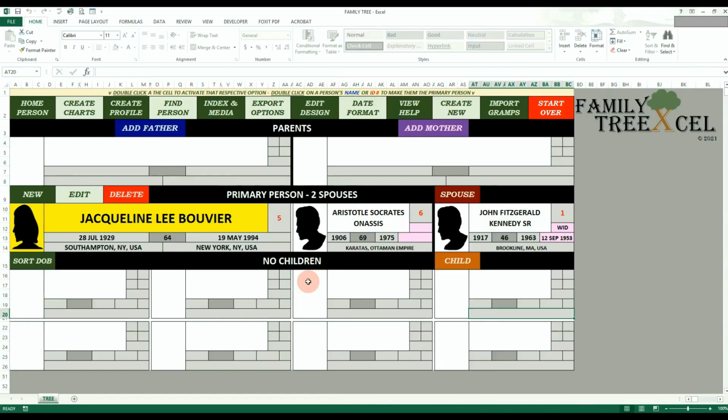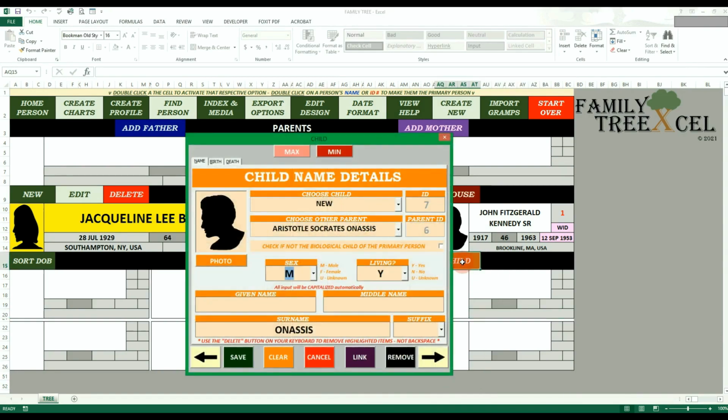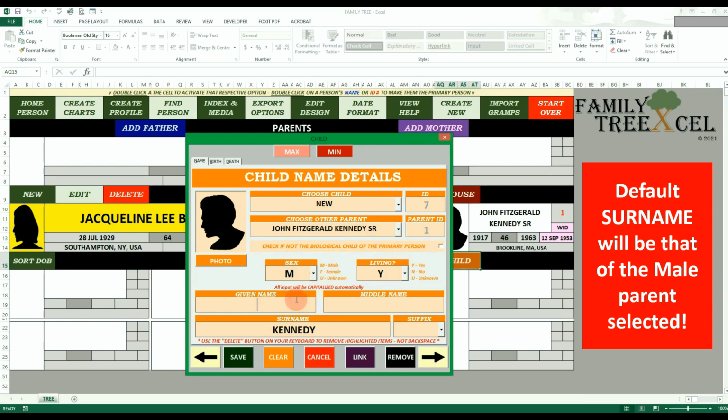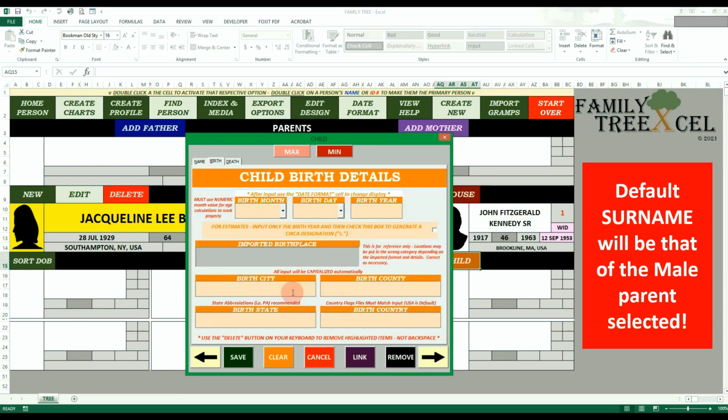To add a new child to a primary person, double-click Child. This will open up the child input form. Make sure the Choose Child field says New. Choose the child's other parent. If no spouses exist, then this field will be grayed out. You can enter the child's details and then choose Save to add them to the tree and link them as a child to the primary person and to the other parent selected.